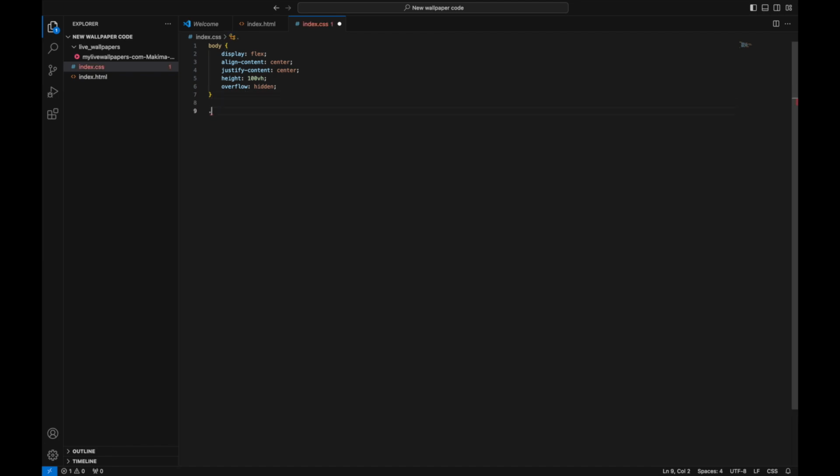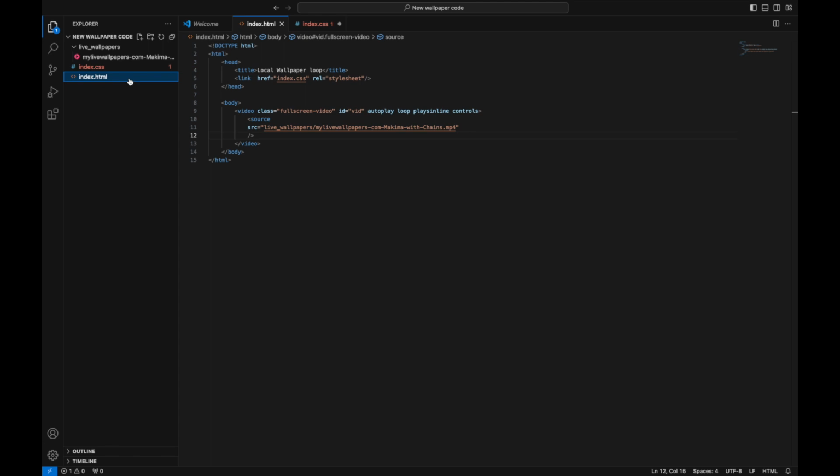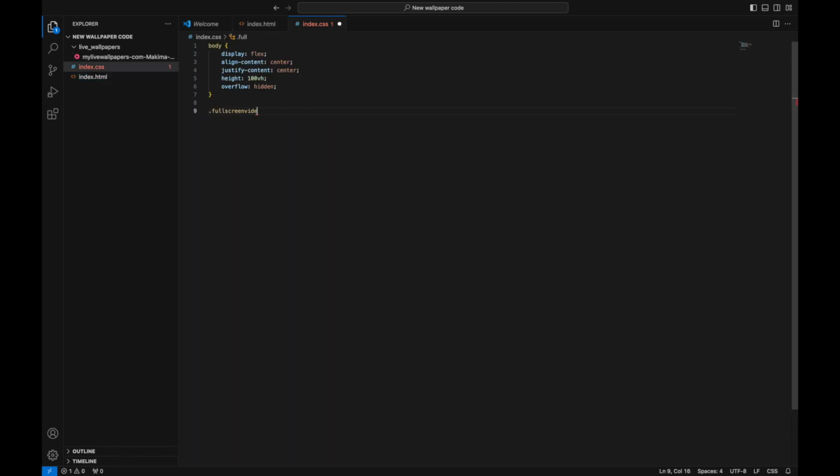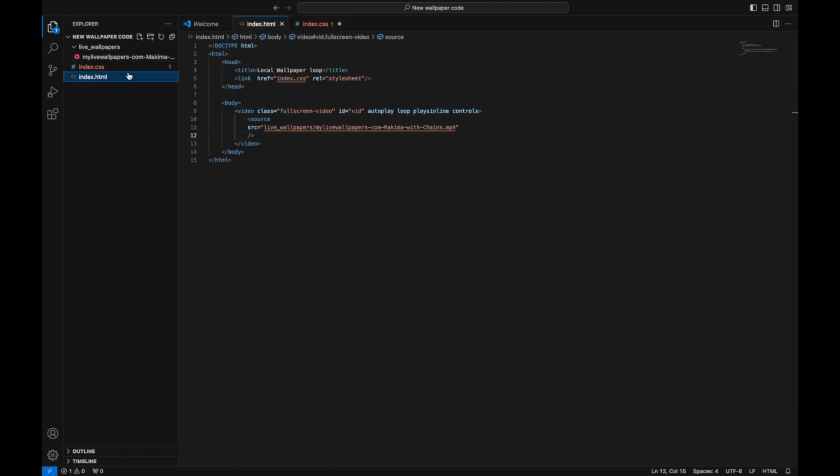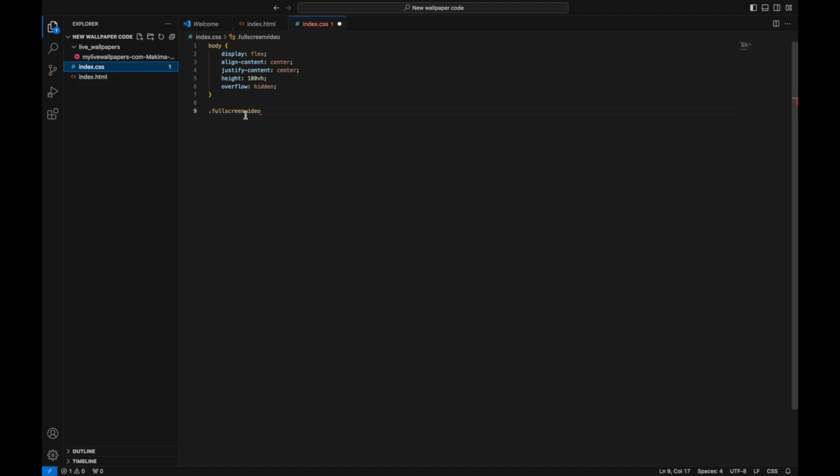Now the second and final part. We're almost done, guys. Now let's type dot full screen video. Again, make sure you're referencing correctly. So let's type position fixed, so our wallpaper doesn't move, overflow hidden, and top 50% and left 50%.